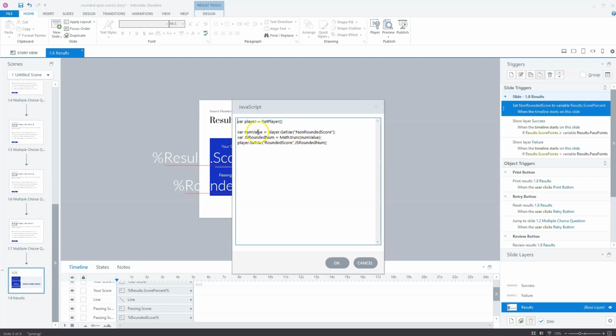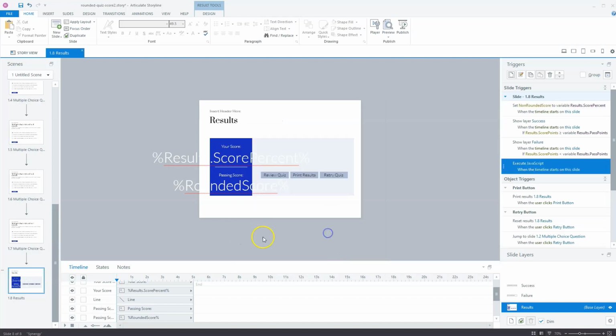variable rounded num value. For num value, we'll do a math truncate, and that means that we'll lose all the numbers after a comma or a digit, and we'll save it in the JavaScript variable JS rounded num. Now, the value of the JavaScript JS rounded num, we'll put it in the rounded score variable. So let's click on OK and on OK here. Now, here you see rounded score. So now we can test our solution if it works.